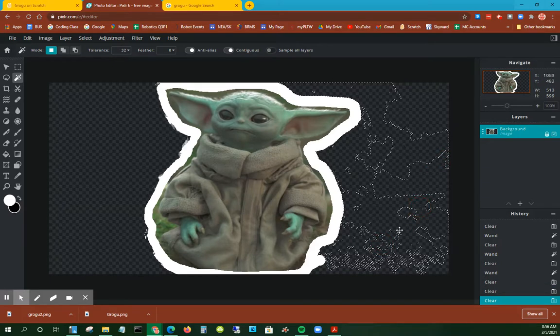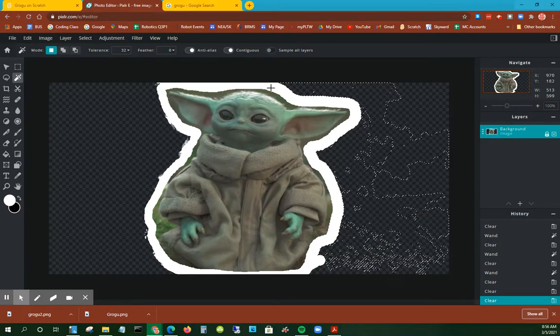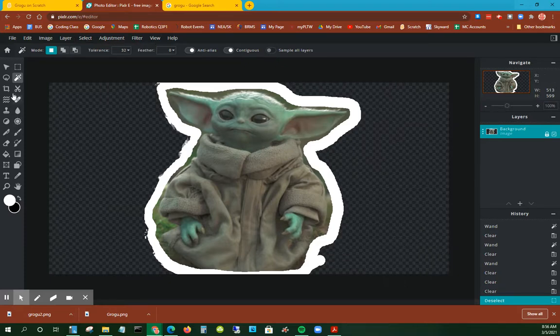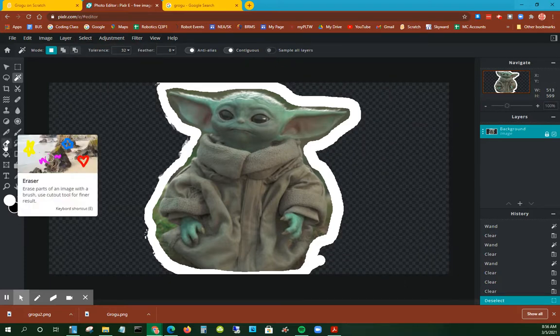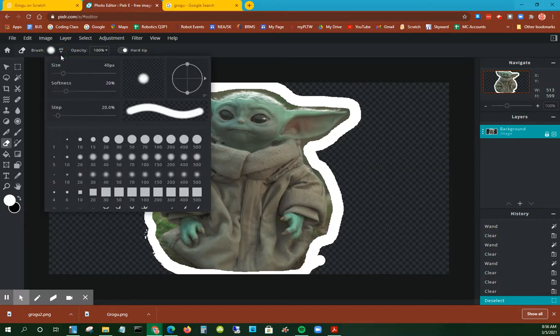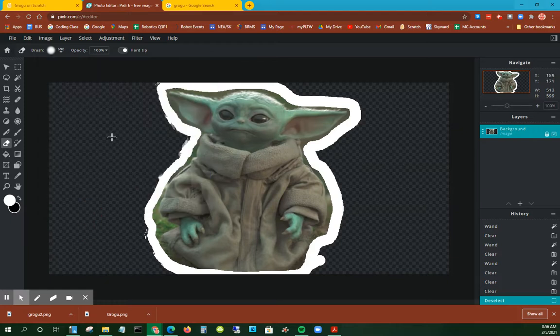All right, now to get rid of this selection tool, I'm going to go up to select and then click deselect. I'm going to go back to the regular eraser tool, and then I'm going to make my brush as big as possible. So I'm going to see what that gets me. That's bigger than I wanted, so I'm going to undo that, edit, undo, and I'm going to go a little smaller.